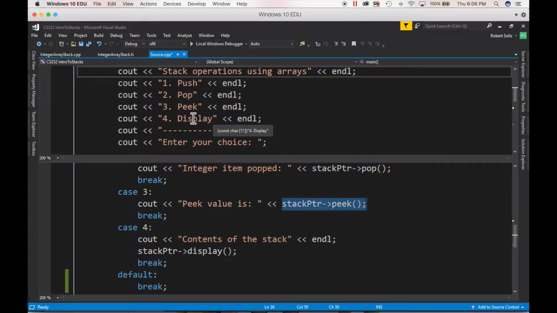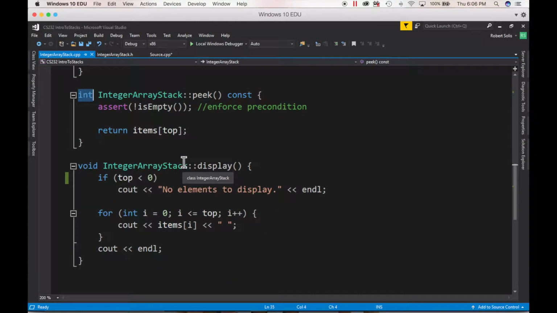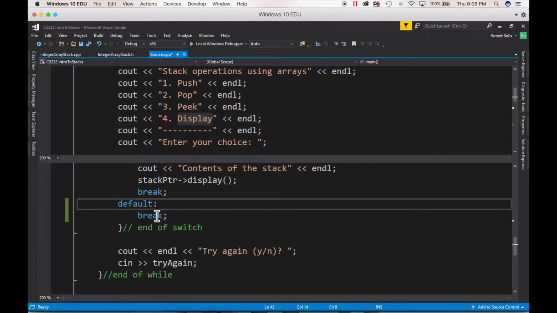And then finally, number 4 is going to display the contents. So I just simply say contents of the stack, and I have a method that's going to take care of that, namely the display method or function. So if I go over here, the display function is simply going to be displaying all the items that are inside of the stack. And then I have a default break if nothing else.